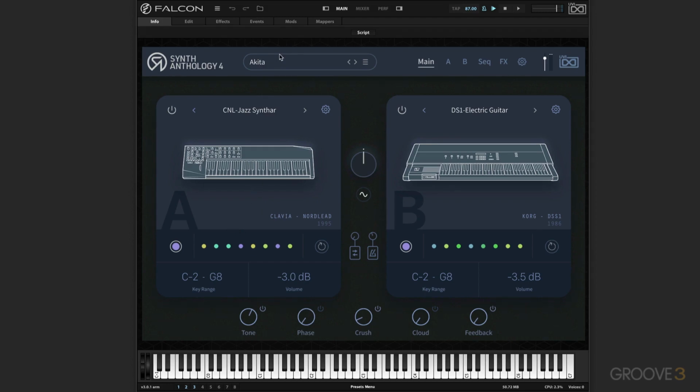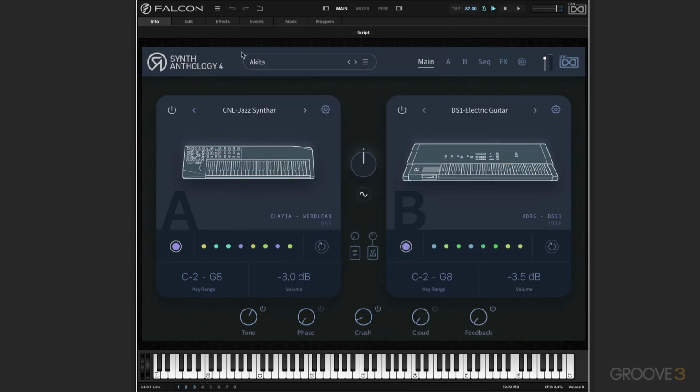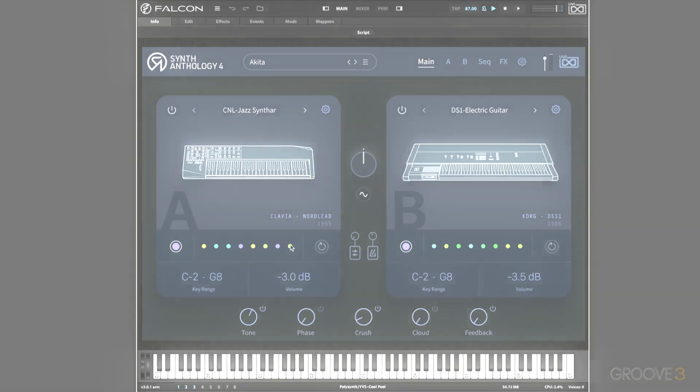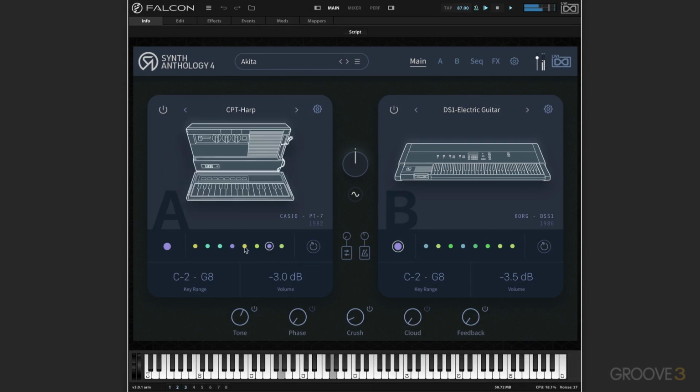Now, I've got just the first preset here called up, and these are the presets for the whole state of Synth Anthology 4. And here are the two layers. And here we have the main sounds. And here we have the different variations. So just to give you a little idea, here's a simple part programmed up. And I can click on these dots for the variations.